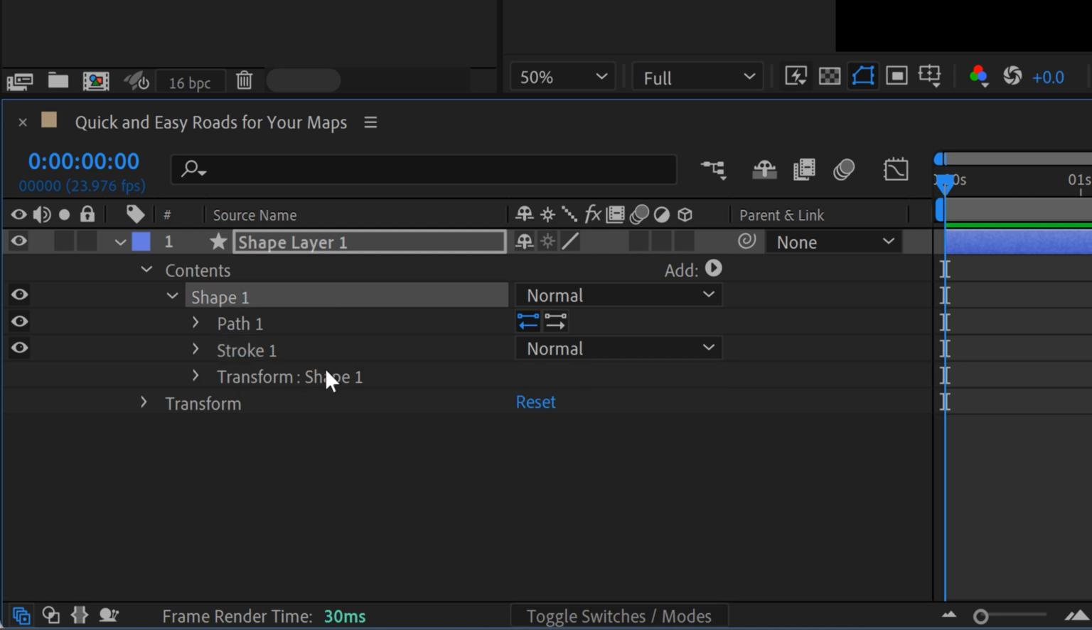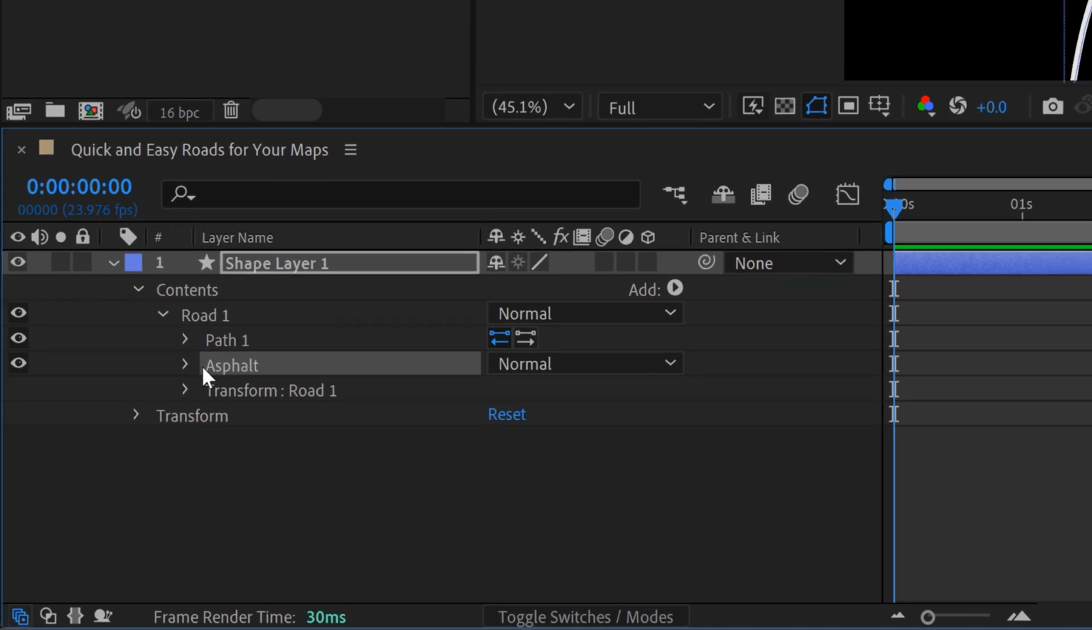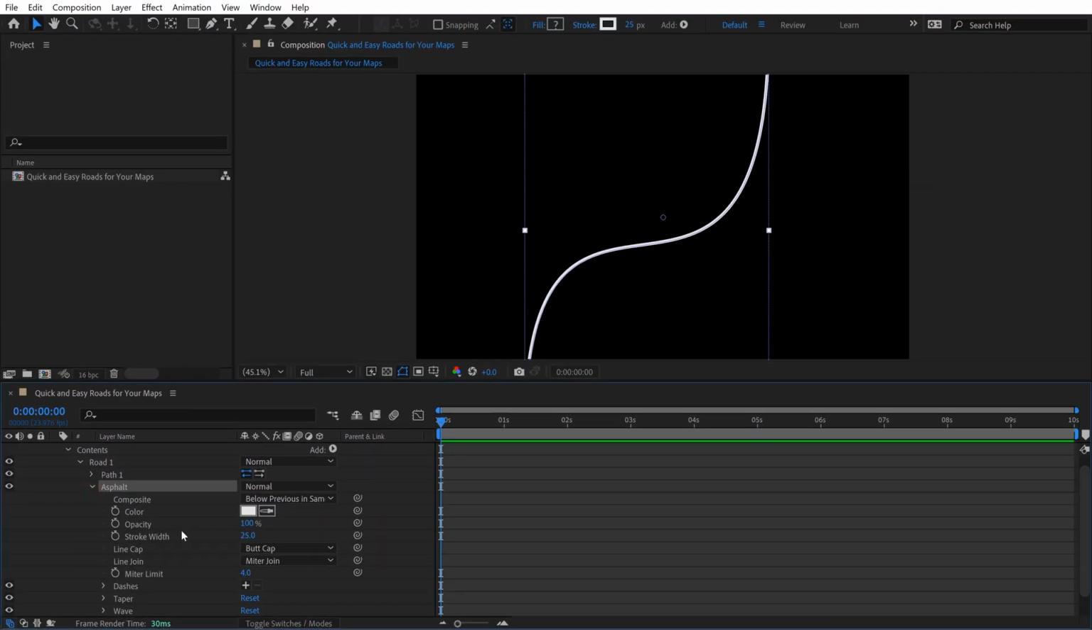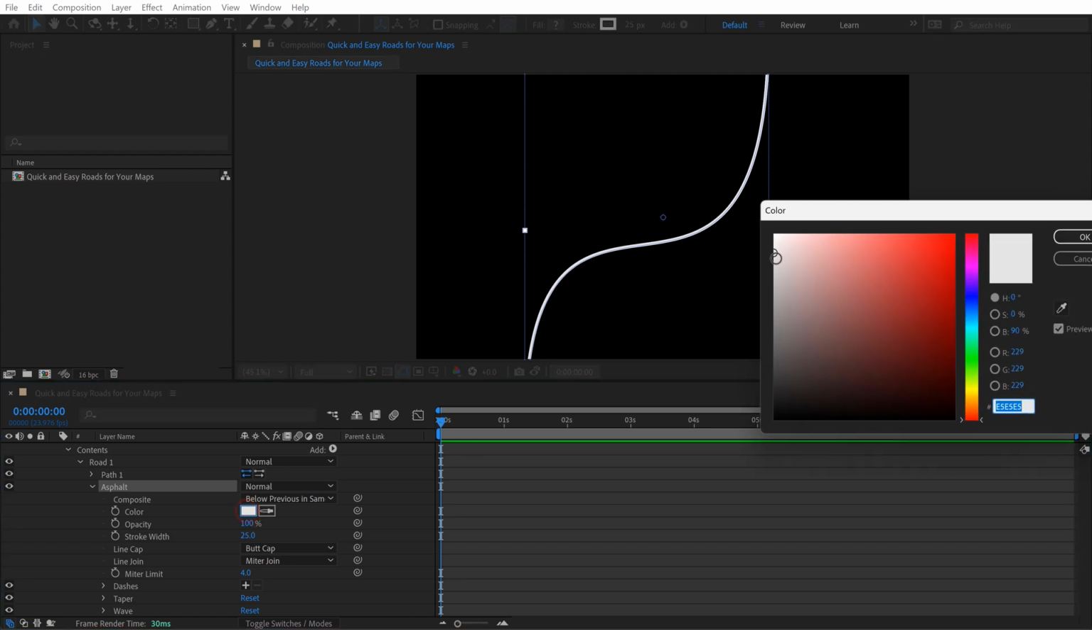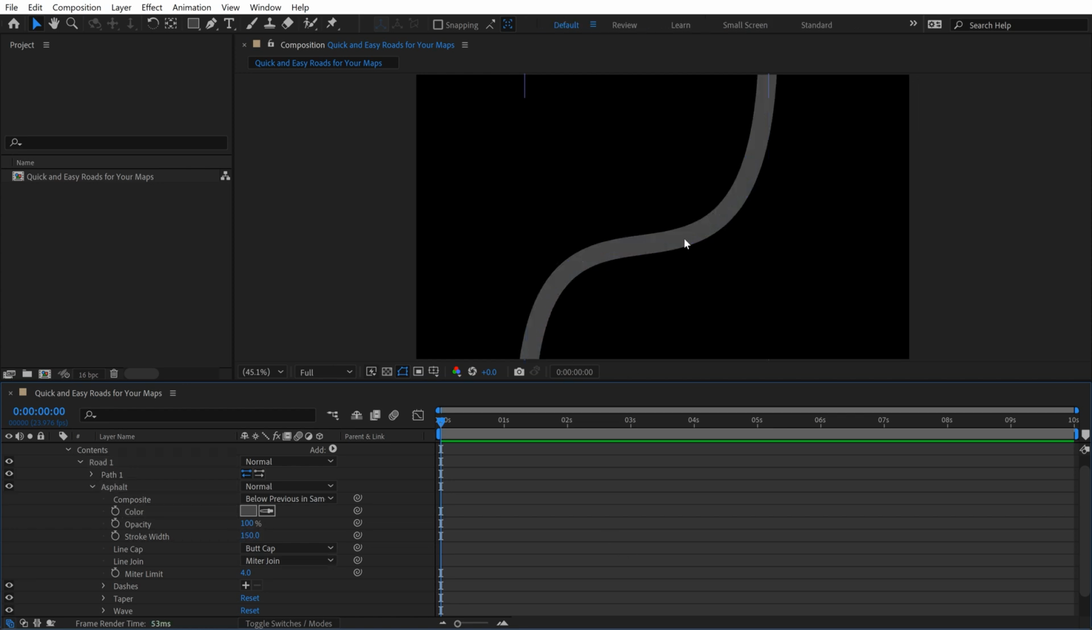First, I'm going to click on the shape group. I'm going to hit enter to rename it, and I'll just call this road, maybe road one. And then down here for stroke, I'll hit enter and I'll rename this asphalt. And now I can start to customize some of these parameters. So first I'll go grab color and we'll bring this down to a gray, and I'll start to adjust the stroke width, bring that up to 150. All right, so now we have the little base of our road here.